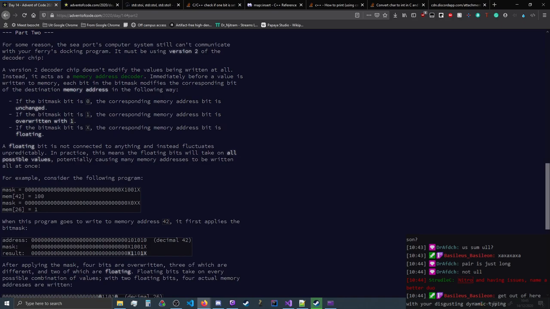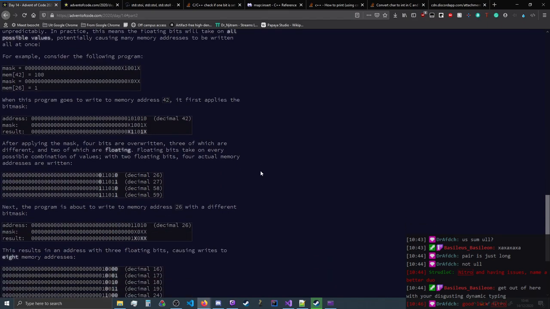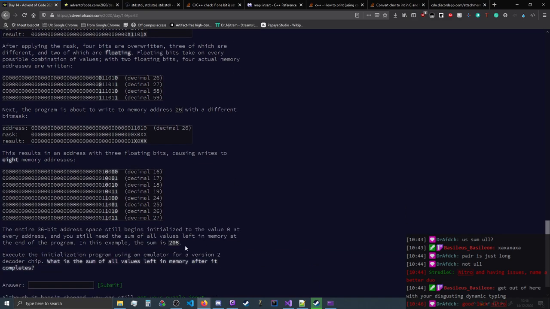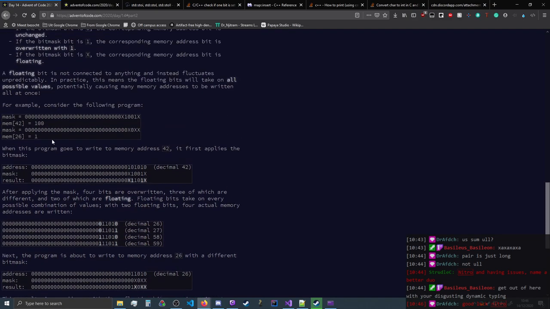Wait, so first, the address is 42. So, yeah. Four bits are overwritten, three of which are different each time. Floating bits take on every combination with two floating bits. About to write the memory address 26 with a different bit mask, which has eight different addresses to be written to. Oh, fuck me.